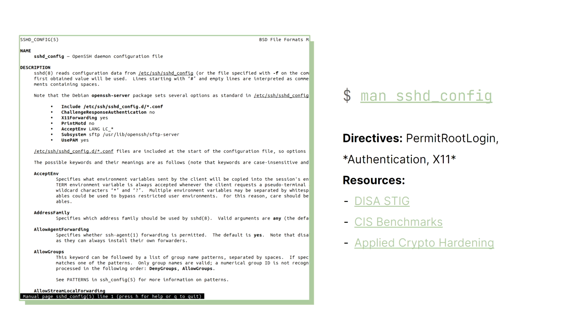And then obviously the resources I've linked here, it's very similar to the ones I linked for my PAM video. STIG and CIS benchmarks are always a really great place to start. And then another one that I thought was really cool and useful with some great preference settings is Applied Crypto Hardening. These guys have a lot of options.